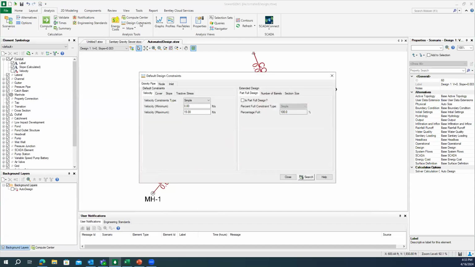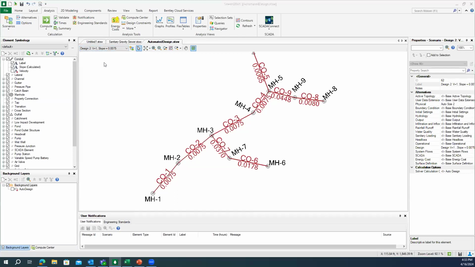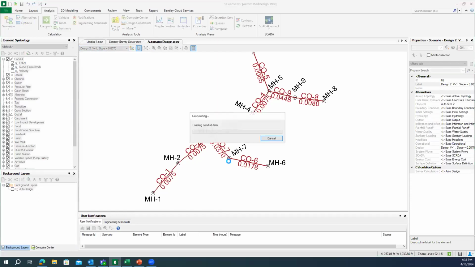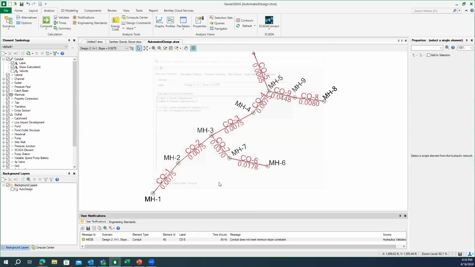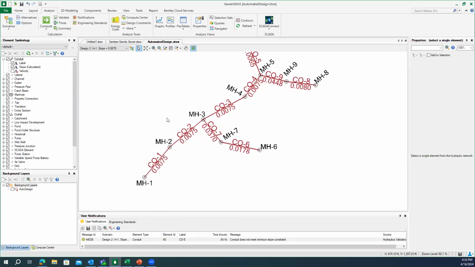Then let's suppose you want to design for the maximum slope as well. Let's suppose now you are going to design your slope for 0.0075. So we can just switch that scenario and compute my result. Now you can see all of the pipes have the slope 0.0075, and I have neglected conduit 5 and conduit 6 to meet that design constraint. So with the help of the design constraint option within SewerGEMS, we can actually design the network automatically.